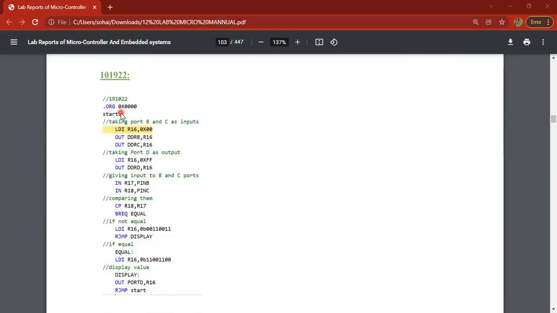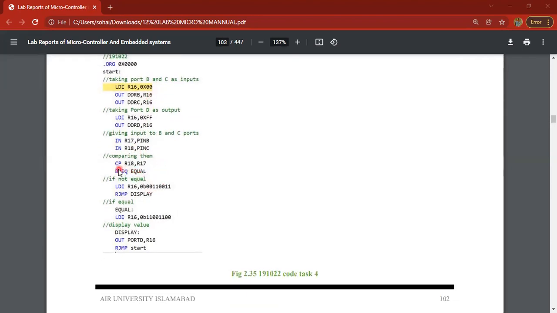So here's the code. First we take port B and C as input and D as output. You can see 0x00 and 0xFF, which will be showing as input and output. Then giving input to the B and C ports, R16, R17 and R18, PIN B and PIN C, and CP is the compare command, and BREQ is the branch if equal command.